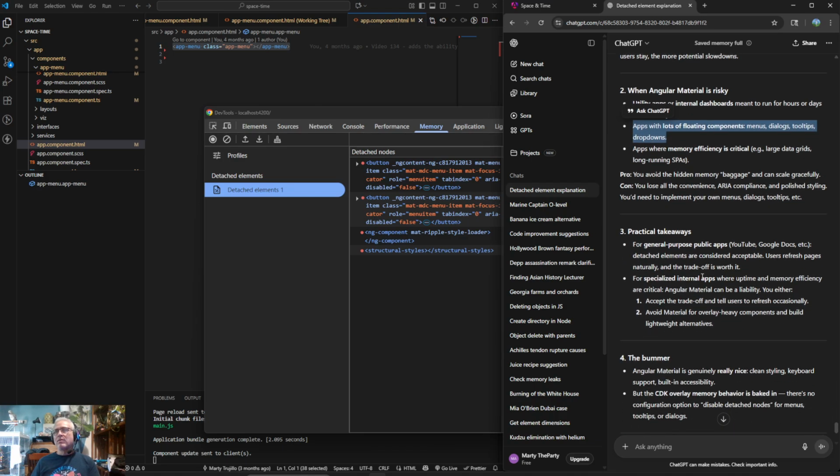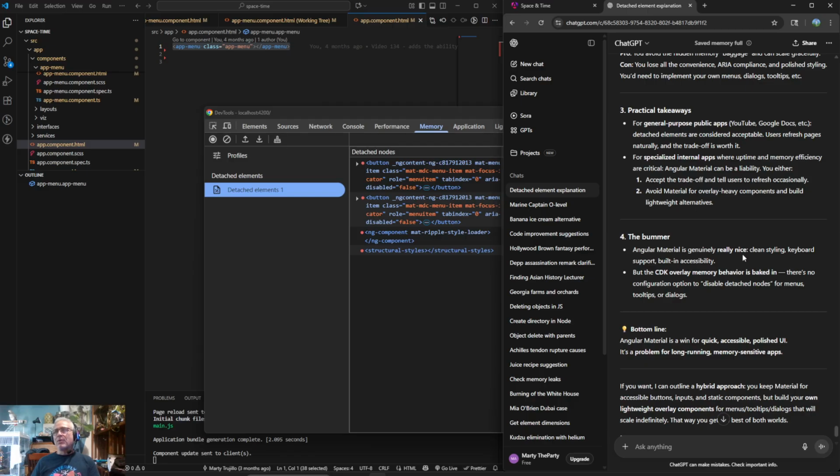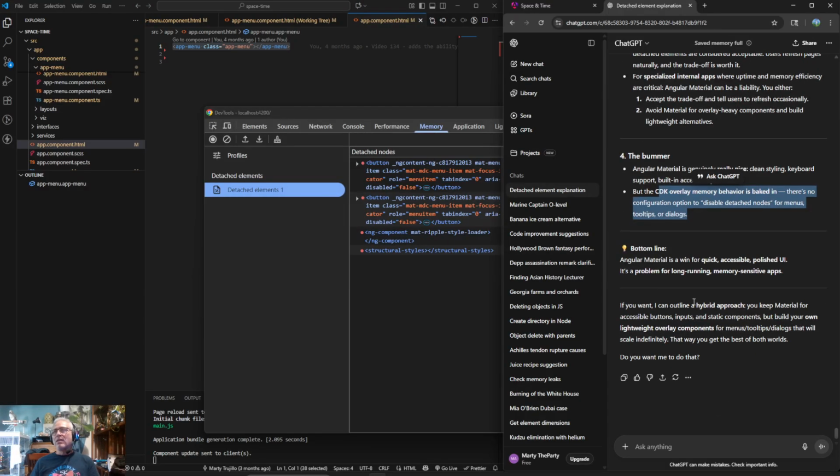Yeah. Detached elements are considered acceptable. Users refresh pages naturally, and the trade-offs are worth it. For specialized internal apps where uptime and memory matter, it's generally really nice. Clean styling, keyboard support, built-in accessibility, but the CDK overlay memory behavior is baked in. There's no configuration option to just disable detached nodes. And it's kind of weird that if the browser can figure out that something is detached, why can't it delete it? That is weird.